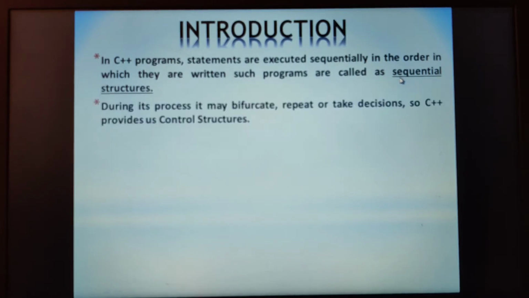Moving on to the next definition here, that is, during processing it may bifurcate or repeat or take certain decisions, so C++ provides us the control structure. See, as I said, the sequential structures are the ones wherein line by line execution takes place. Suppose at a certain point of time I want the loop to be repeated, or I want to skip certain statements. If, based upon the condition, the condition is true, then only a certain set of statements will be executed, else those statements are skipped. In that case, C++ programming provides us a concept known as control structures.